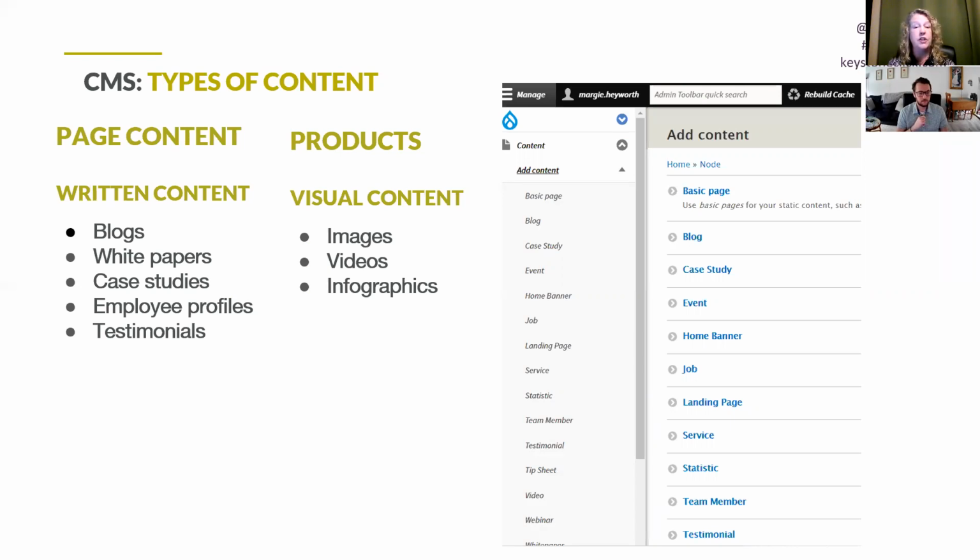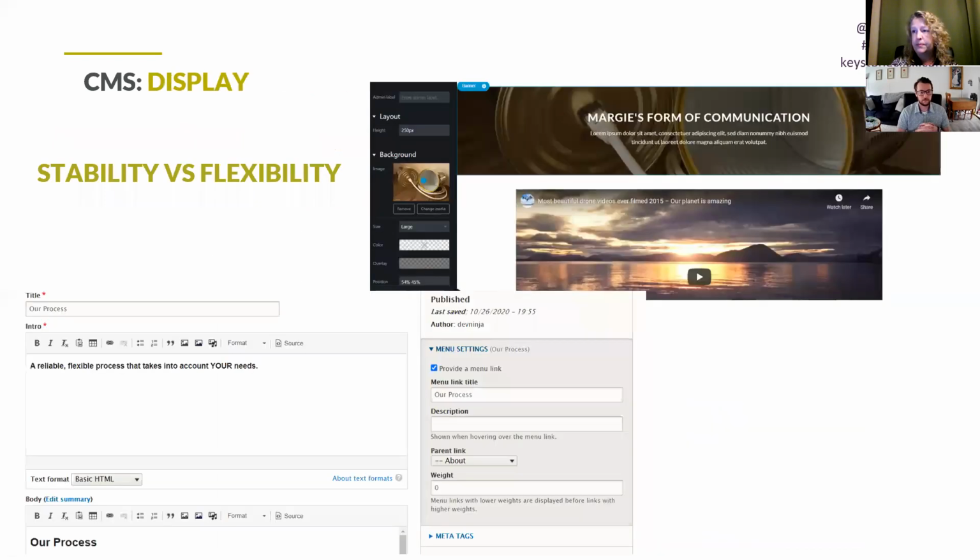Sometimes you want to show your team, and you want a little profile for each of your team. That would be a type of content as well, testimonials. And we all know how important visuals are anymore. So you want your content management system to be able to handle your images, videos, infographics, organize it and be able to display it well and have some capabilities for moving those things around. So those types of content are all what your content management system will control for you.